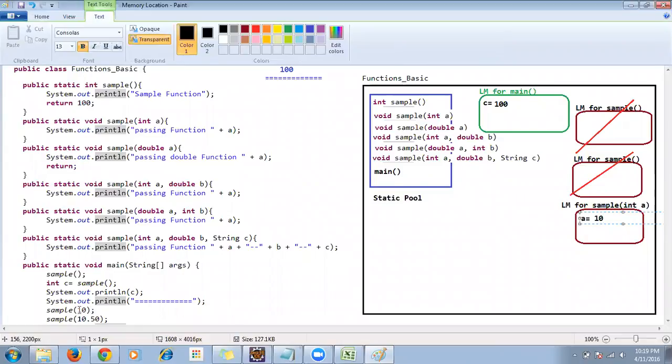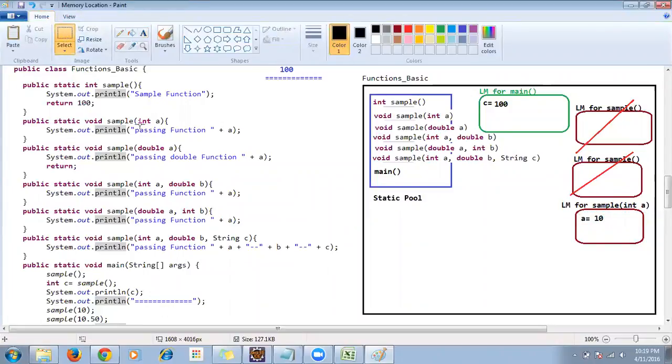Sample of 10, here I'm passing 10. So that will come here, a, that is 10. So that will be loaded here. Then it's printing "passing function" plus a. This is concatenation. So what happened now? Passing function, in space.